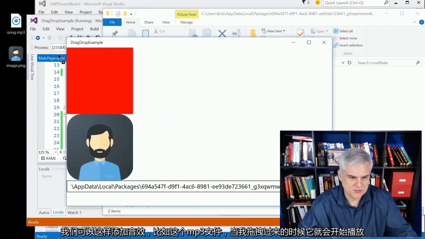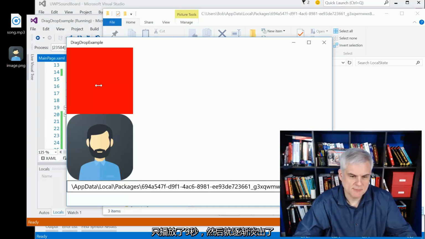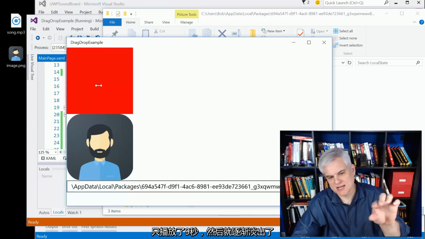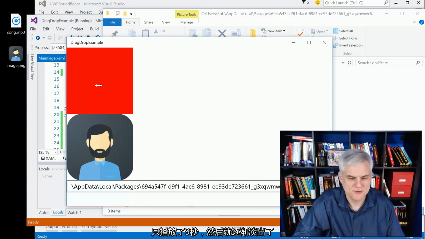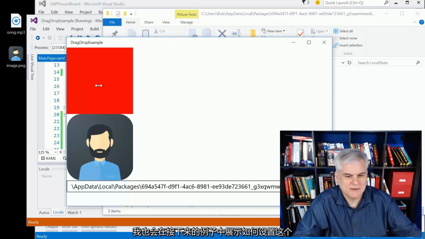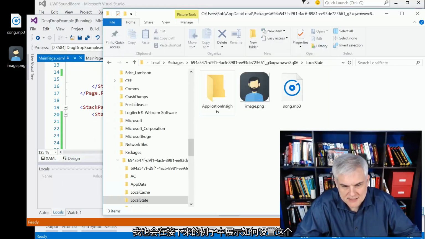Same thing would be true with the song file. Here I'm going to drag and drop the sound, the MP3 file, and it will start playing. And here I'm only playing like 9 seconds, and I fade out the sound after a few seconds. And I'll show you how I do that as well here in this little example app.